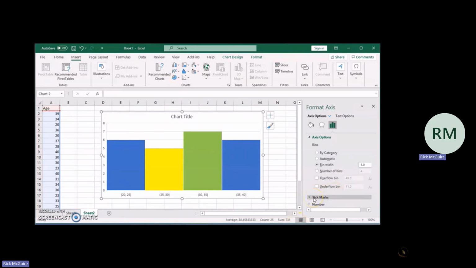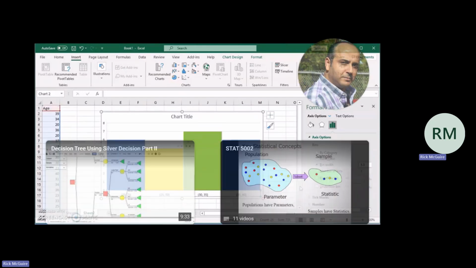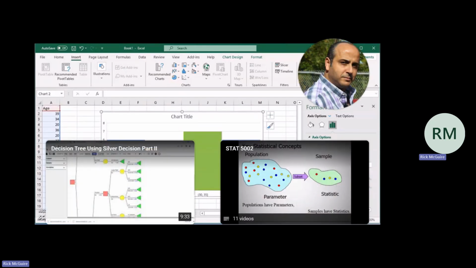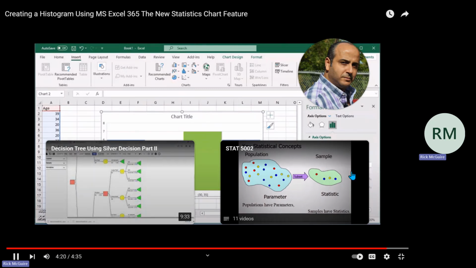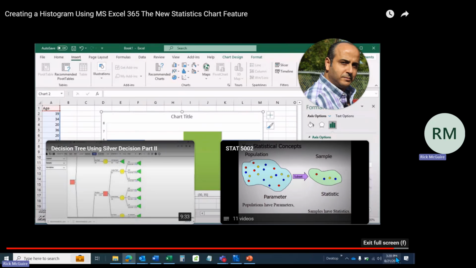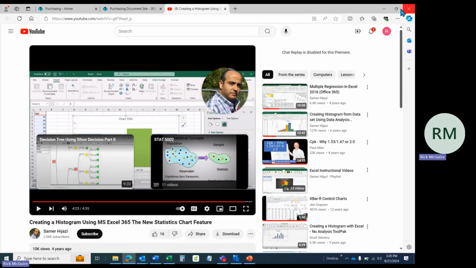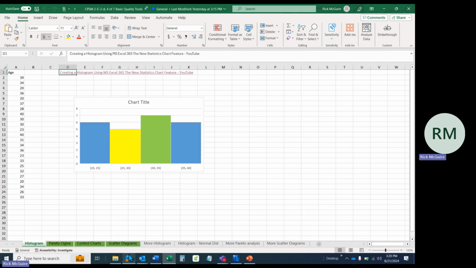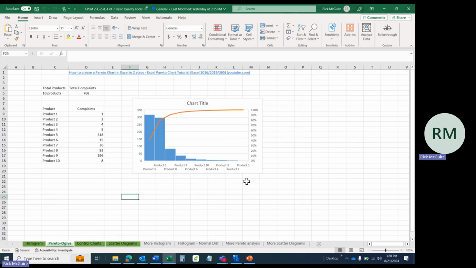Tick marks, numbers, all of this are similar to other charts that we discussed before. So this is how simple it is right now to do a histogram in Excel. You don't have to go through specifying the bins. Okay. So enough of that. Now we're going to look at the Pareto and Ogive.